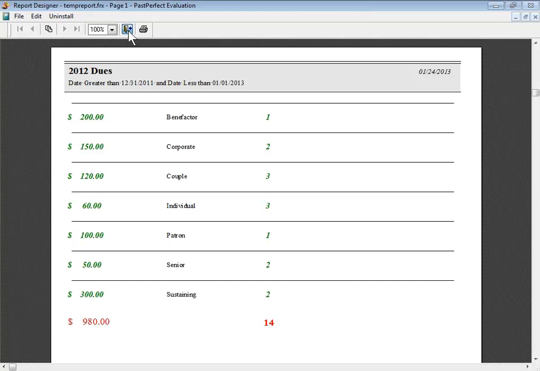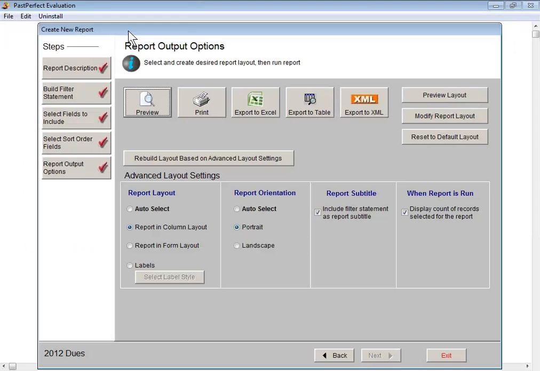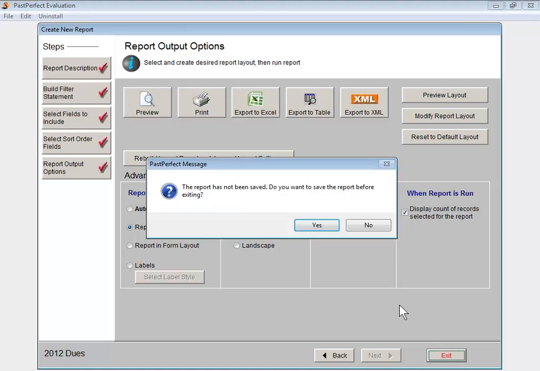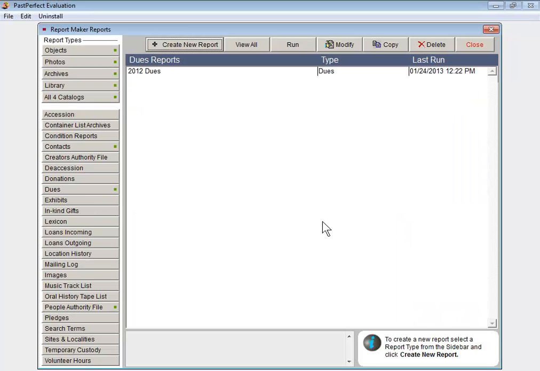What can I do? So I'm going to close out from the report designer and exit all the way back out to the report screen. It's asking me, do I want to save it? I'm going to say yes. And you'll see under my dues, I now have a 2012 dues report.